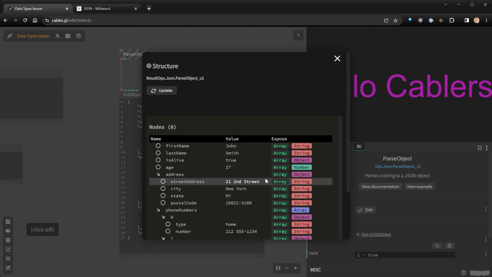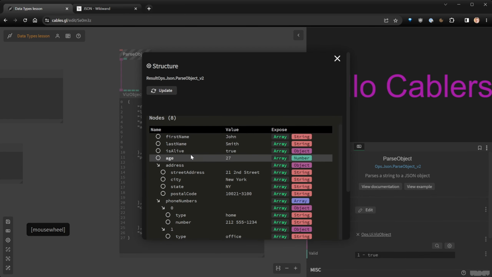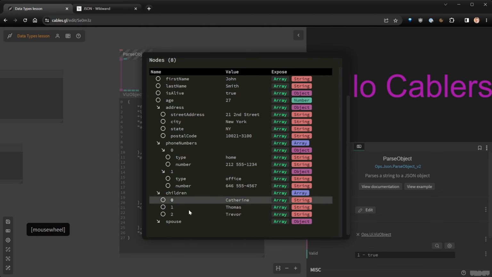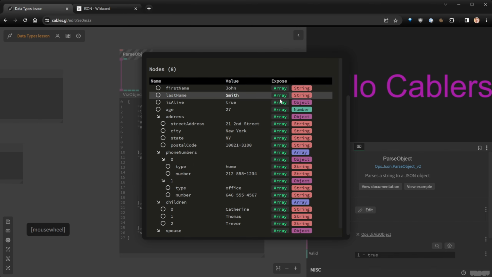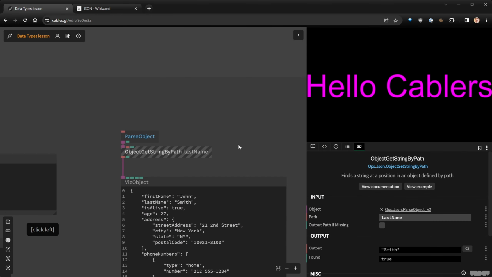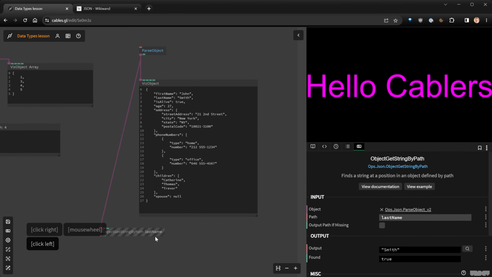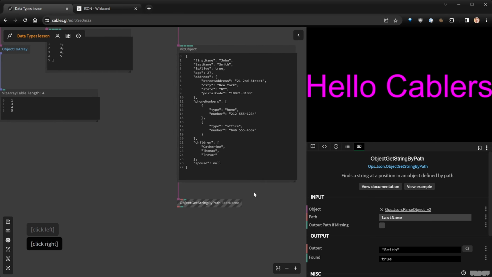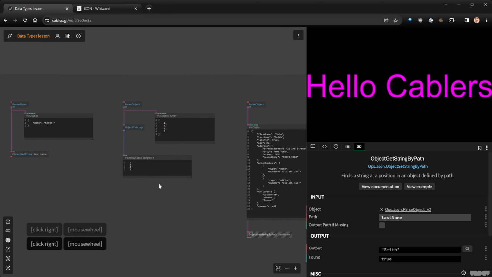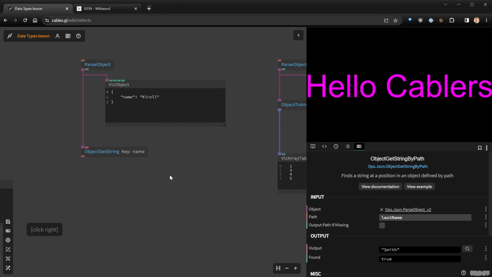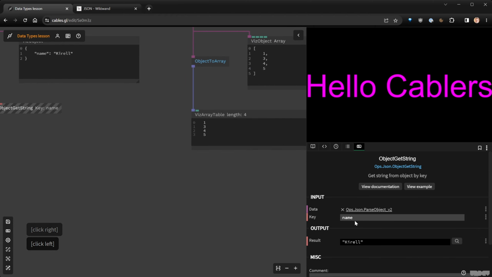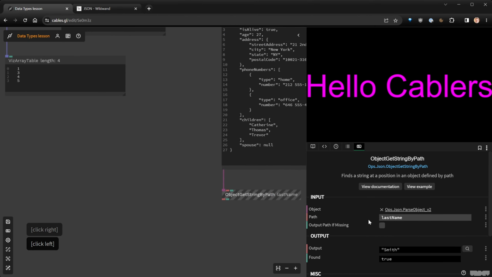And now we have Cables as a nice way of extracting all the fields of our object and automatically allows us to pick values. So let's say I only want to get the last name. I know that this is a string. I'm clicking on string and it will basically do the op for me. Object get string by path, which is a bit the same as object get string, but instead of having to write directly the key, here I can have nested values.